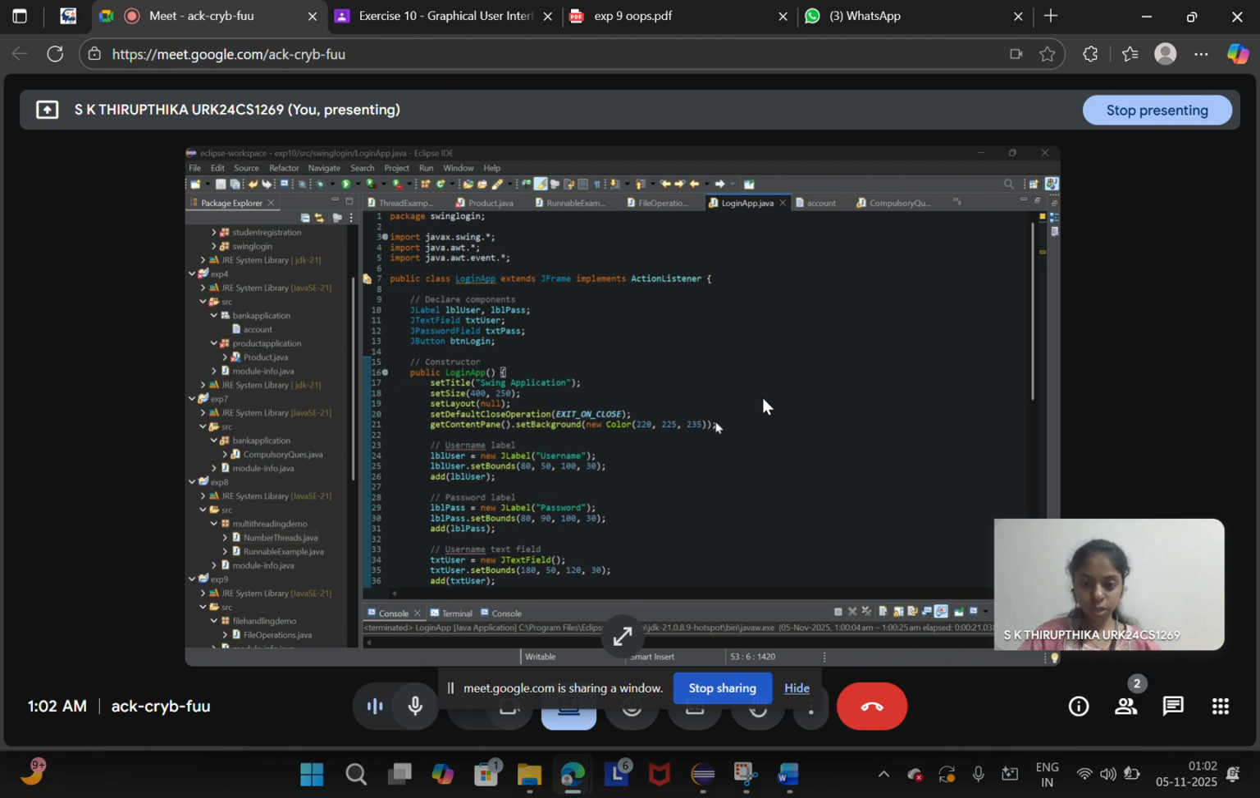Inside the constructor, we'll have a window title that would state Swing application, in the size of 400 by 200 pixels. Then we use the set layout function, which means we're using absolute positioning manually. And then we set the background color using RGB values, like we have stated 200, 250, sorry, 225, 235. And then finally we use set default close operation so that the window could close properly.